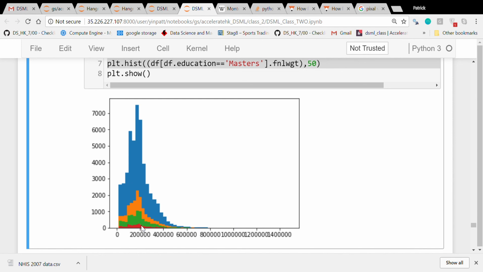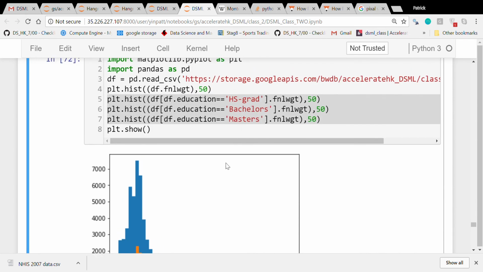Actually, I'm not sure about something. The blue line is everyone. So if I take one bar, does it mean the blue bar equals the yellow bar plus the green bar plus the red bar? Well, if you have all the education types, then it adds up to the blue bar. But we didn't add every education.